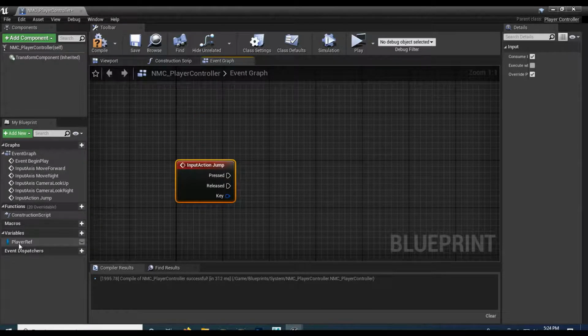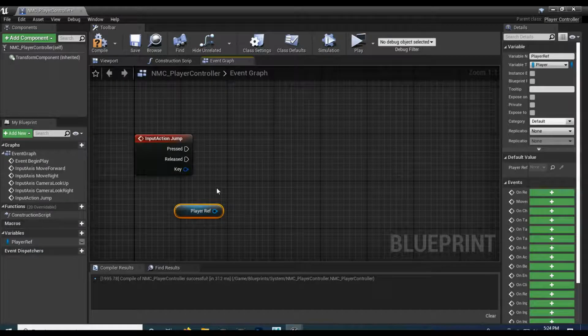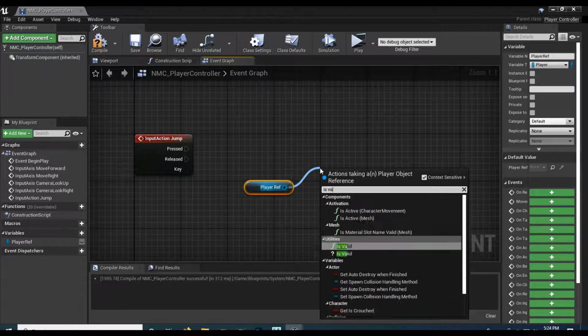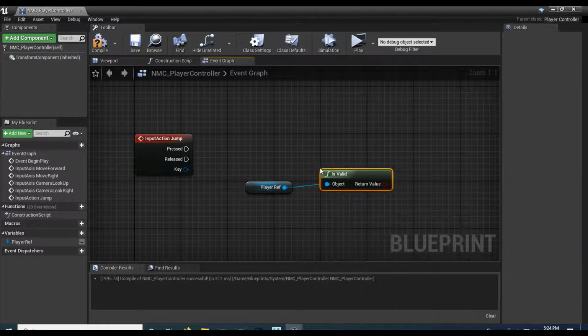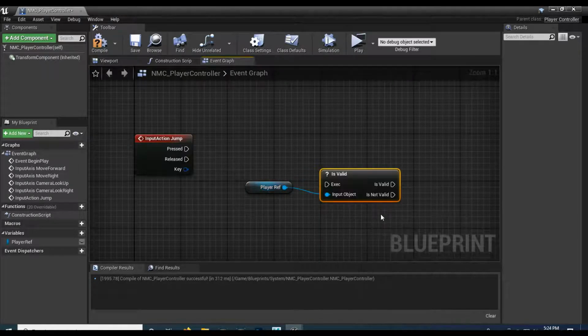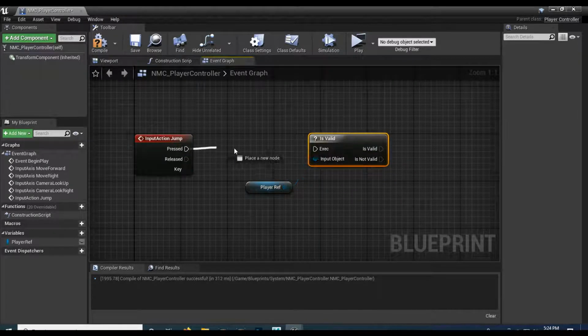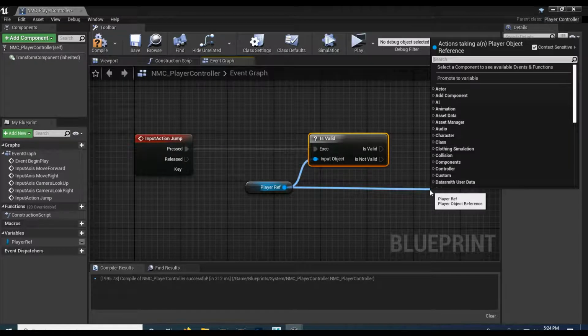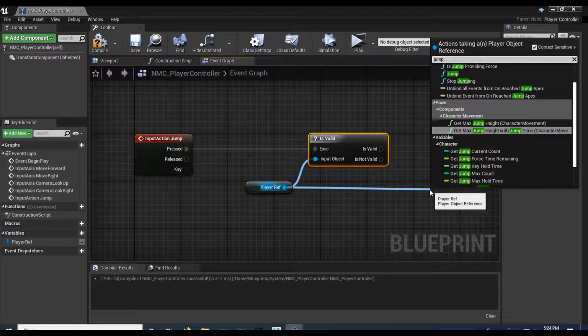Let's get our player reference. And then again, we want to do is valid. What's wrong there? The question mark. If we press the button, we want to use the jump function. So from our player, jump.